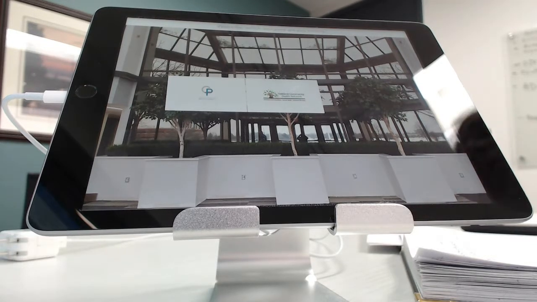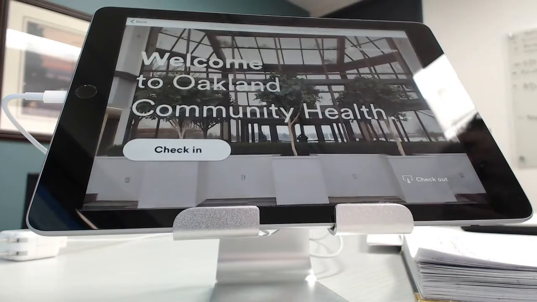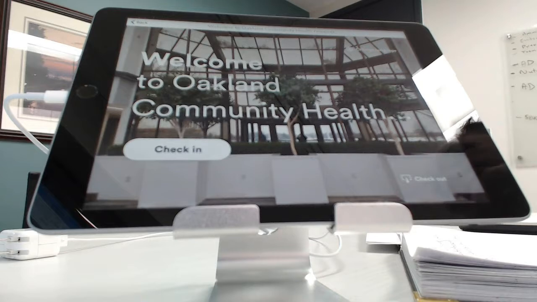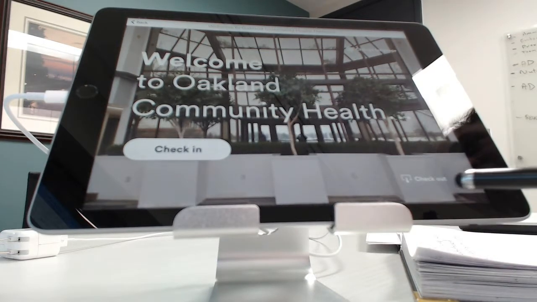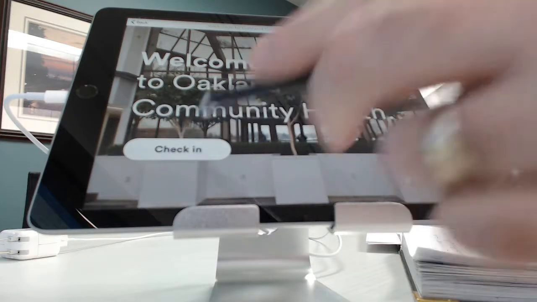So simply the user comes up and says, I'm here to see Oakland Community Health Network. They just click on it. And this screen could be further customized with a different wallpaper at this point. There are two options on this screen, the check-in and the check-out. That's located down here. So I'm going to go ahead and do a check-in.